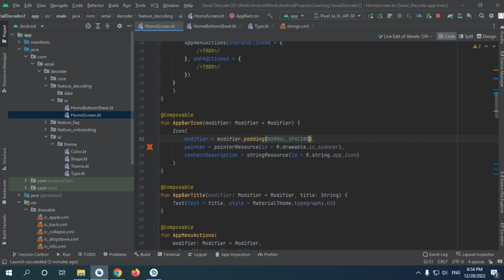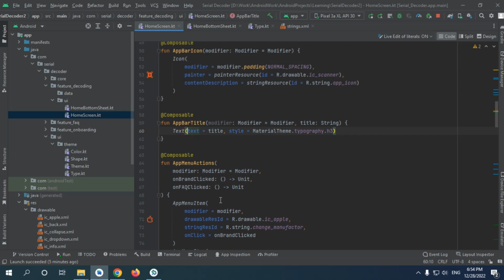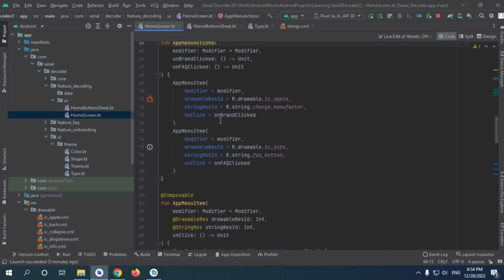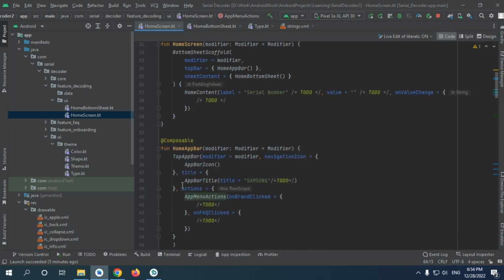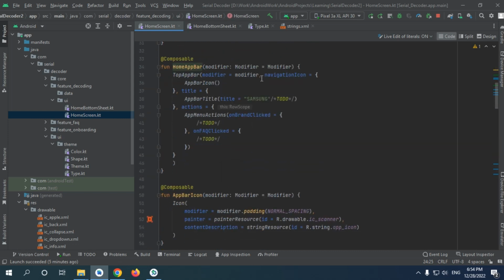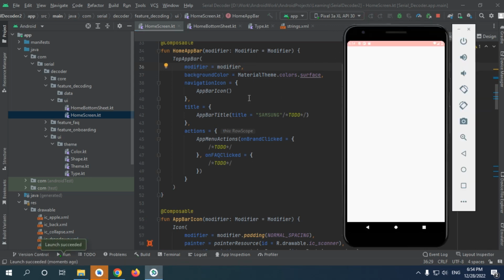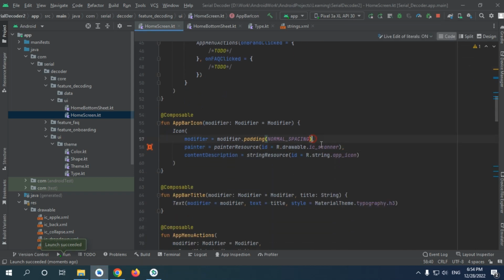I mean, it like has padding, so we will need to add padding there, or just this one padding. I'm gonna space normal, and for this title I will assign the modifier, but I wouldn't really add padding here because it's no different. For the actions, I'll just keep it the same, and we will need to change the whole top bar itself to change the background color. So I will just use the surface color. So let's rerun the app and see did we fix anything or not. Alright, that's kind of progress. Now we need to change the color of icon.